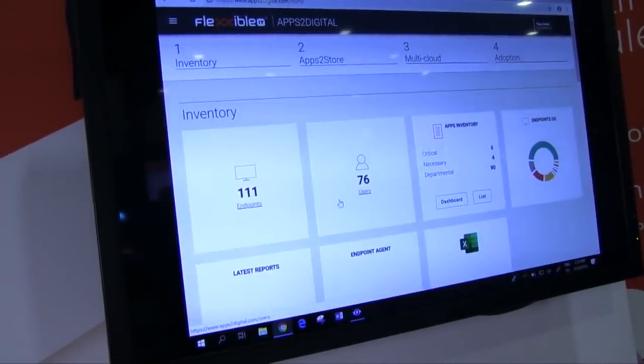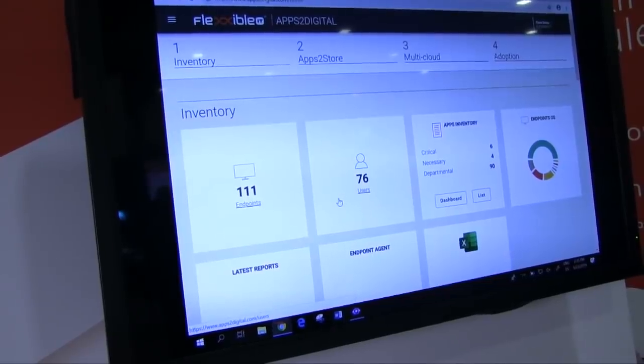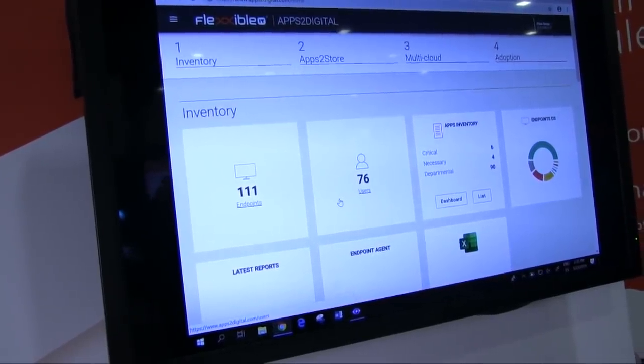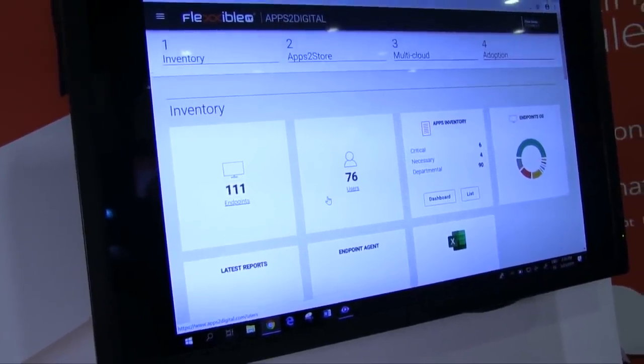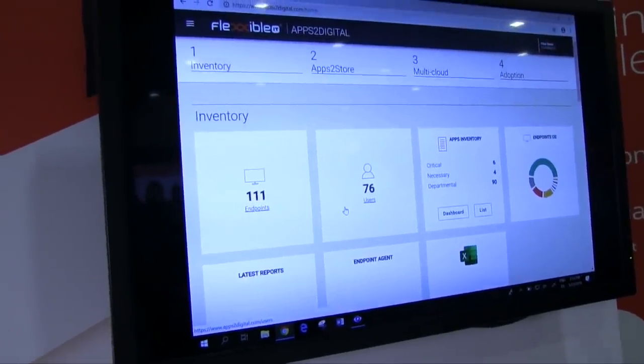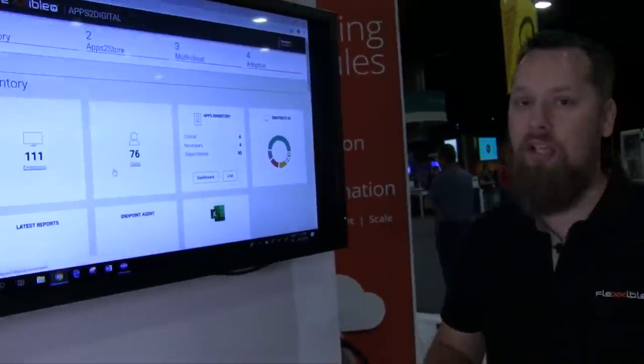Where we can take you from running apps on your local desktops to a virtualized Citrix environment where you're running those applications in a safe, secure manner in just 4 steps. And all these steps can be done in just 3 months. That's what we're offering with our cloud service, Apps to Digital.